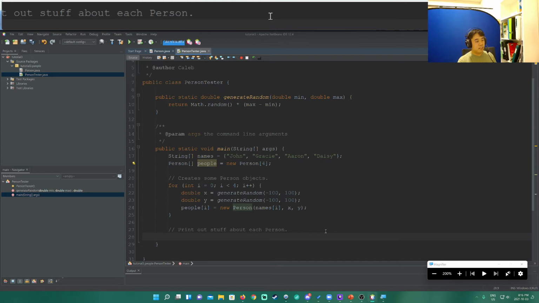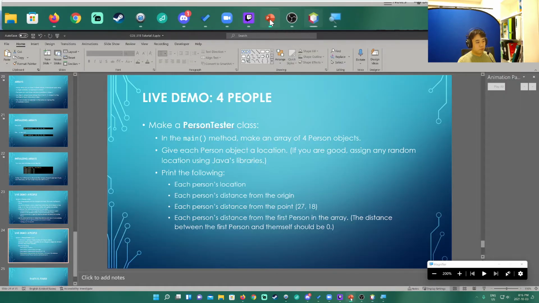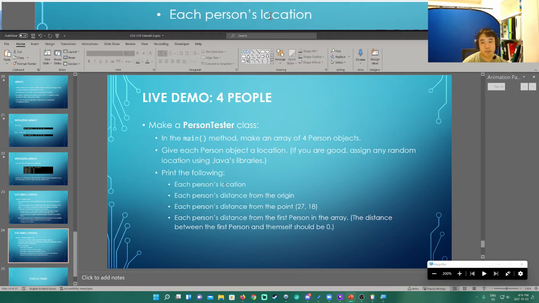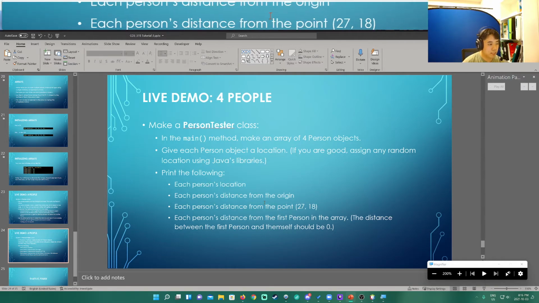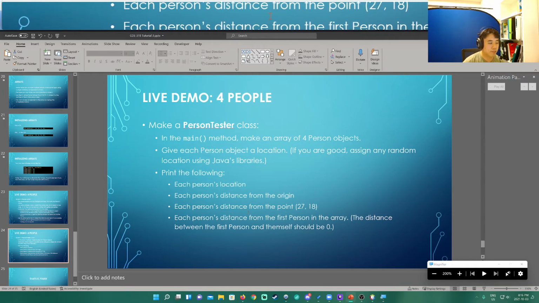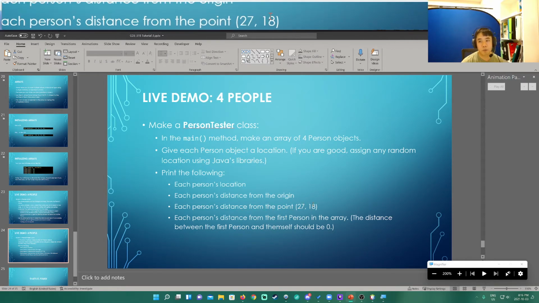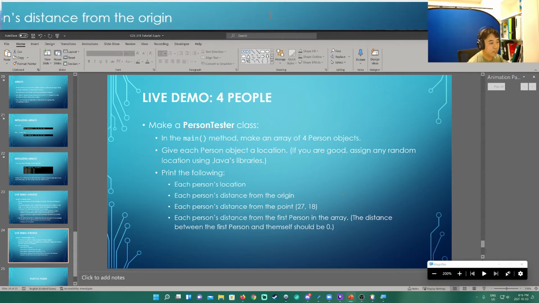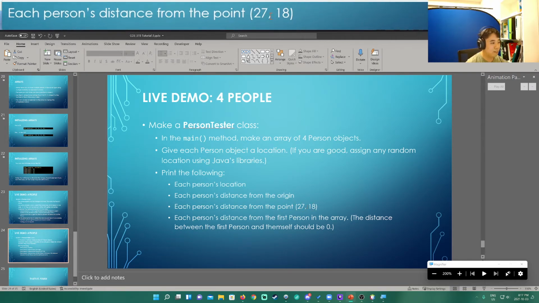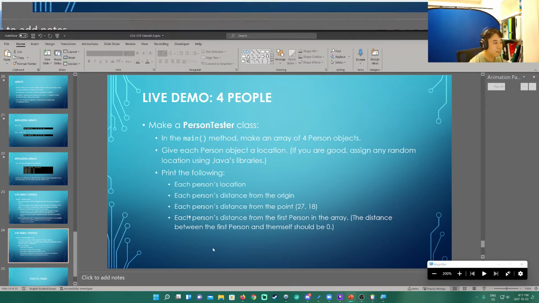So the next thing is I'm going to make the program print the location of this person, the distance of this person from the origin, the distance of this person from a single point. For me, it's like 2718. Yes, that's another Easter egg pun that I really like to use. Because look, it's 2718, 2.718. Oh, great, it's the E again.